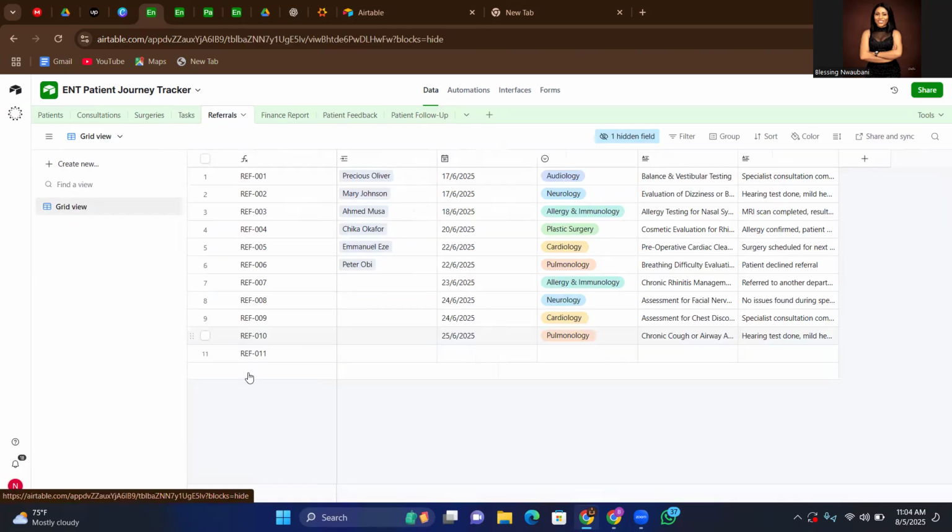Now let's move to the next table, which is the referral. I have the unique ID. We have the patient link to the patient table, referral date, specialty, reason for referral, and the outcome.